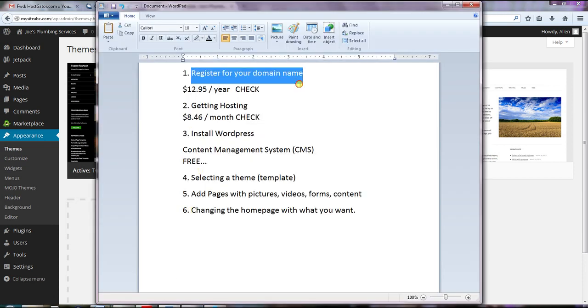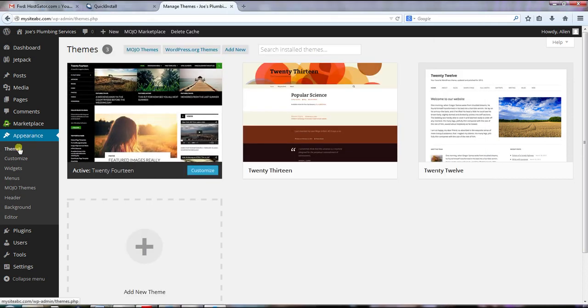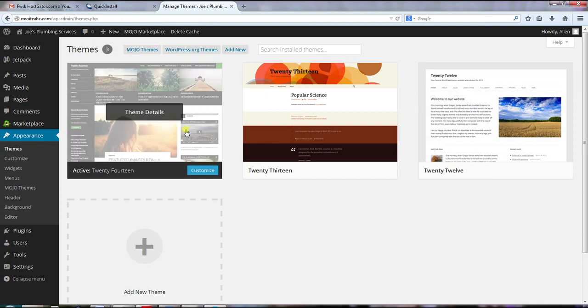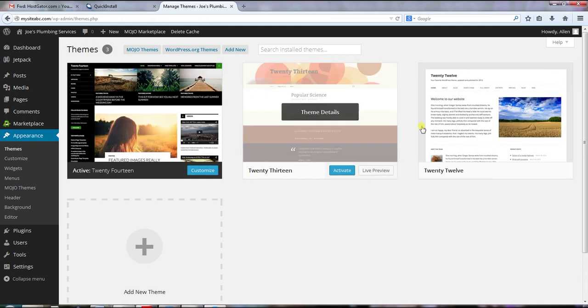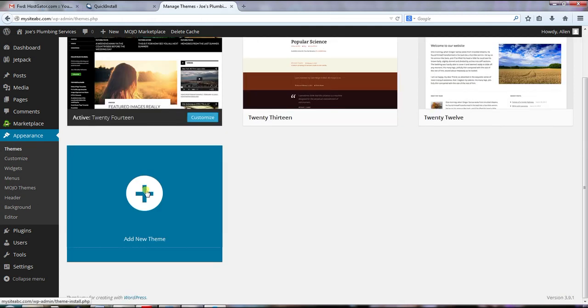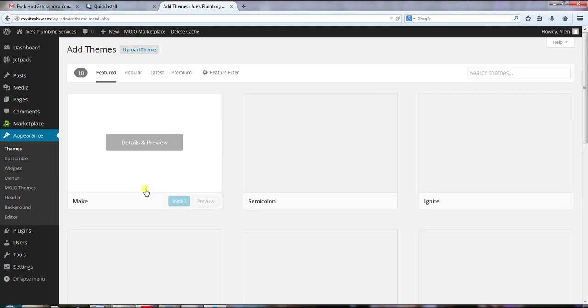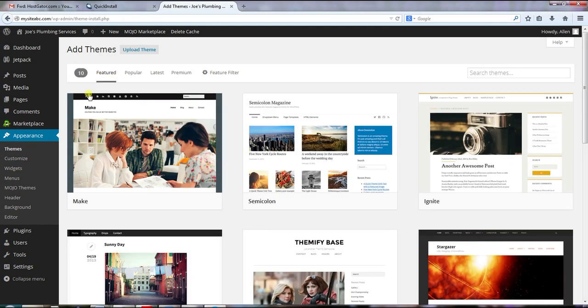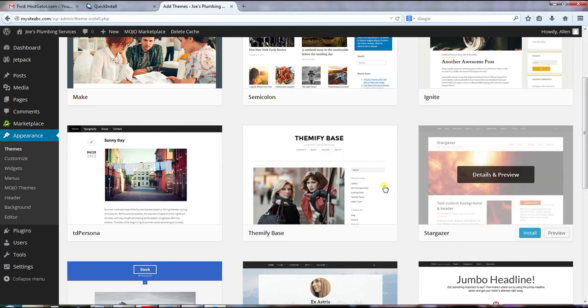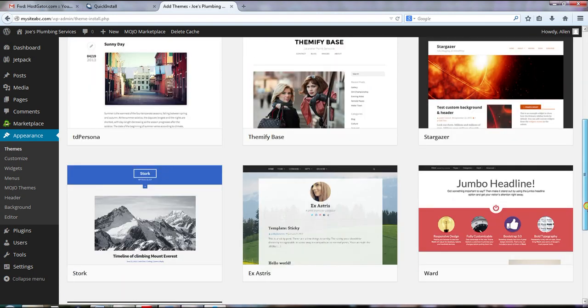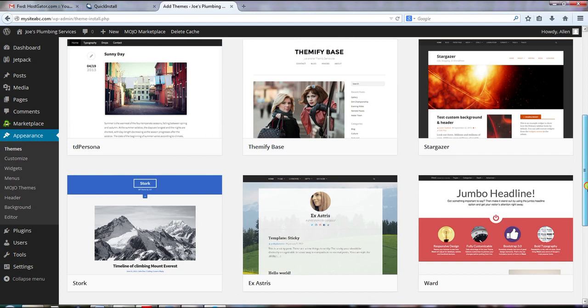So we registered our domain, got our host, and we installed our WordPress. Check. So it's all good. Now we are going to be selecting a theme. When you go to appearance, you go to themes. You can see there's already 3 themes installed, but we're going to add a new one. So you're going to click on add new. And it shows you some of the featured themes that they offer. And the best part is they're all free.